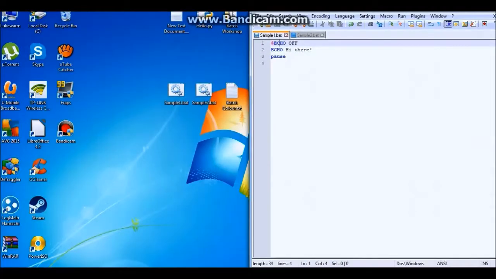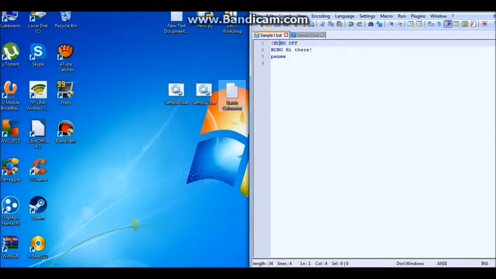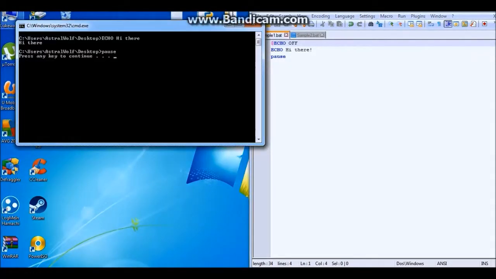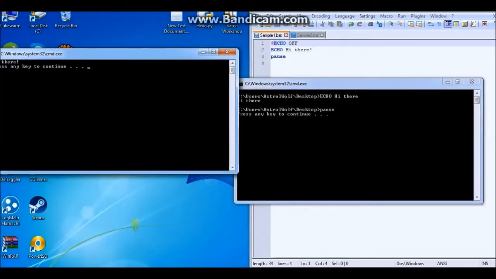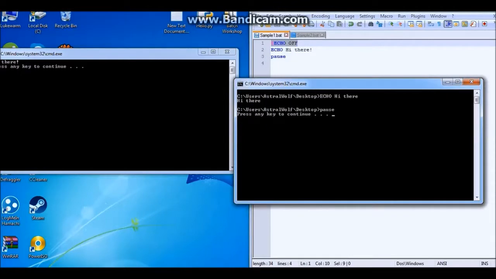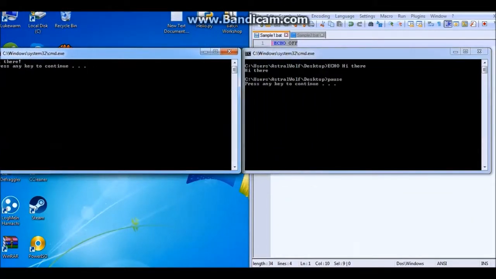So let's try sample1.bat. Hi there. Press any key to continue. And for sample2, it comes out like this. So basically the difference between having an echo off line and not having it is that echo off is basically used to remove unnecessary lines of code.